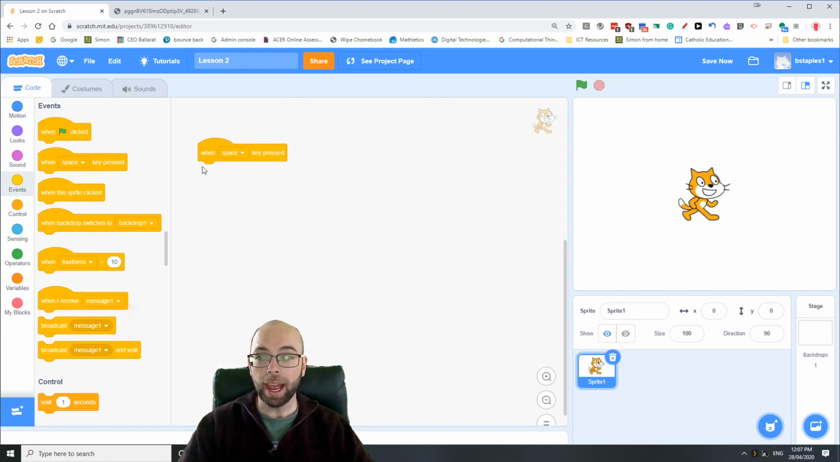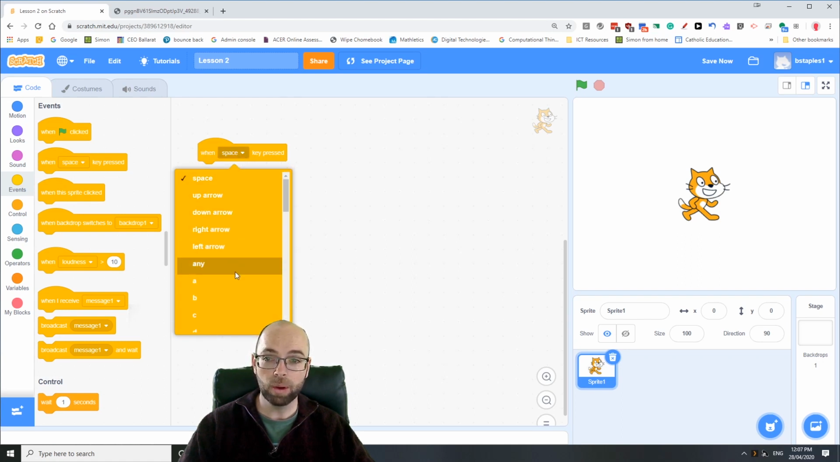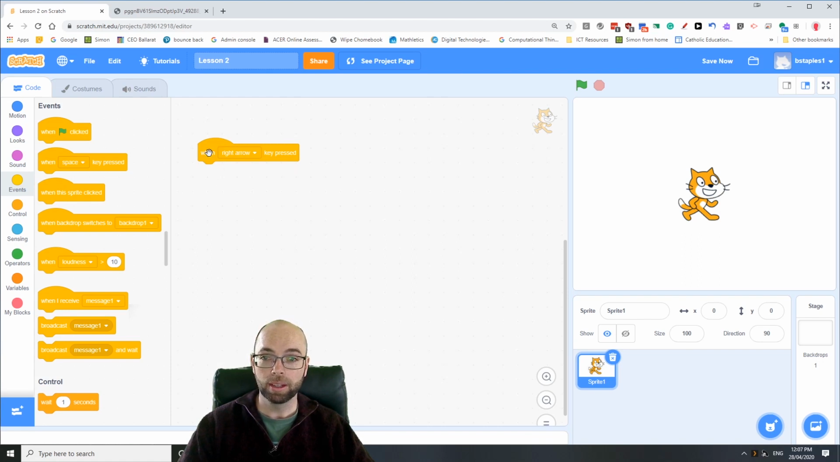All right. And from there, we can actually click on this part that says when space key is pressed and change it to any key we want. This one here is, I'm going to say the right arrow. So it's actually the right arrow on my keyboard. So when I press the right arrow on my keyboard, then it will do whatever I tell it to underneath. Now I want the cat to go to the right when I press right.